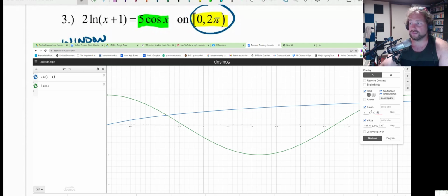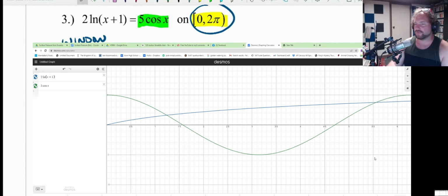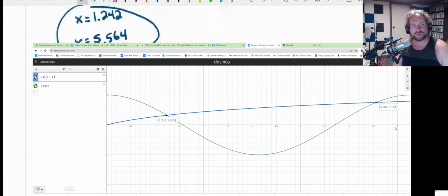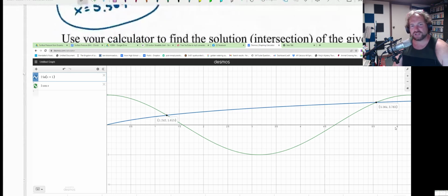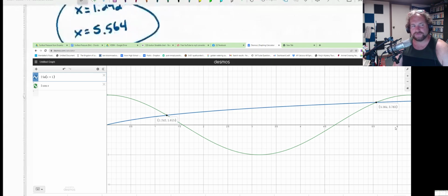which, I don't know if you can barely see it on there, but if I type pi with the keyboard, it actually changes it to pi right away. And there you go. It changes the window from 0 to 2 pi, which is the 2 answers we're looking for. 1.242 and 5.564, which are the 2 answers that I identified in the other video. 1.242 and 5.565.